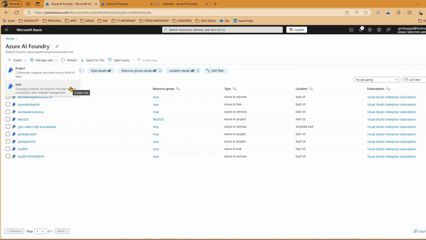So you can have multiple hubs. As you see over here on the screen, I have different hubs created. Now hub is basically a grouping container for projects. It provides security, connectivity, and compute management.